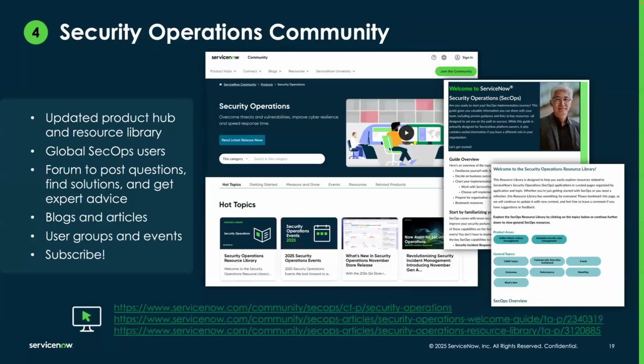One of my favorites, I'm a bit biased here, is our security operations community. This is really a central hub for SecOps users from around the world. Importantly, there's a forum so that you can ask any question you might have. There's people that are getting super technical, super in the weeds in there, sharing scripts and things like that. So great place for that sort of thing.